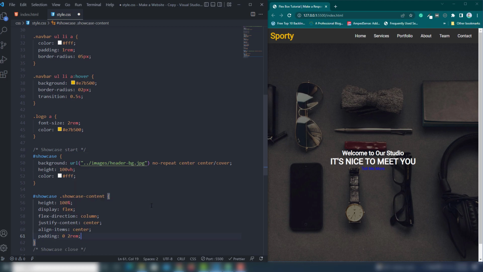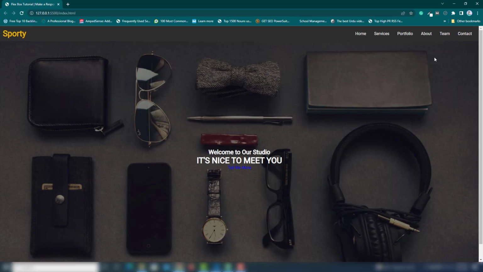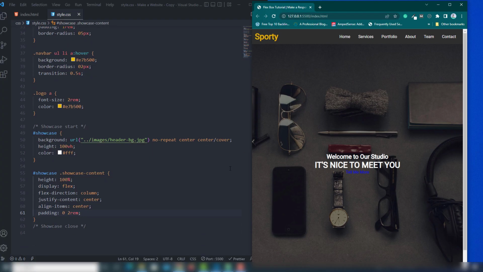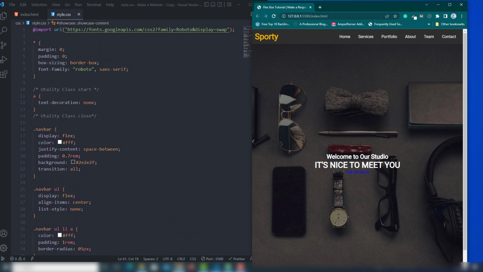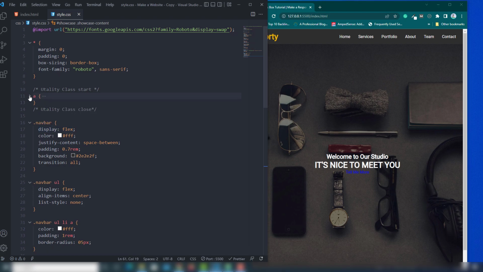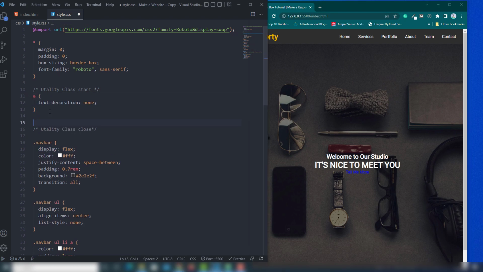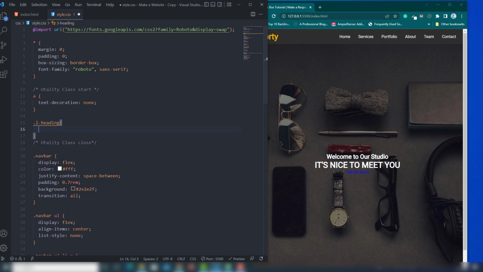So first I'm going to save that and let's see. So here is our showcase section and this is our main area. So let's manage that. So I go above and I will find the utility class. This one section, inside there we will create many things. The first thing is I'm going to call the dot l-heading, right? The l-heading, I will use that inside my project multiple times.